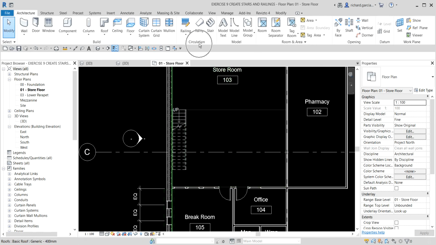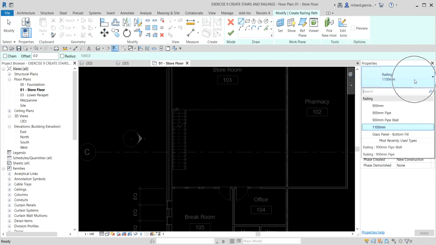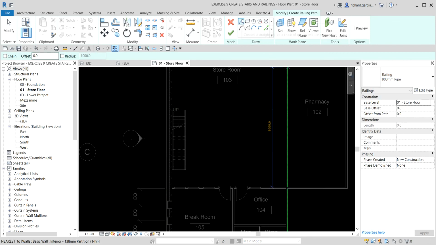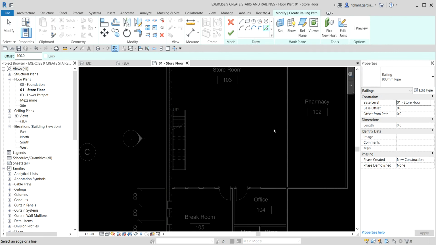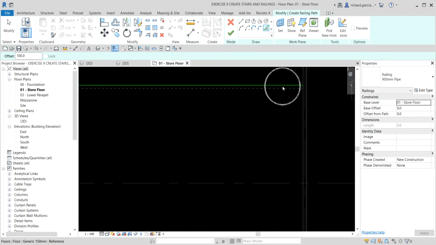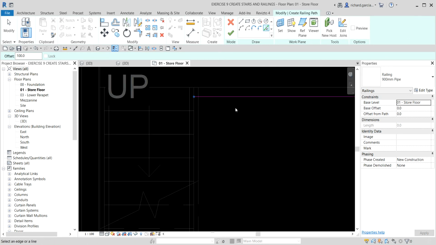Let's put some railing. On the Circulation panel, click the railing tool, and then let's change the type. Let's use 900 pipe. Make sure the line tool is selected, and then let us put an offset distance of, let's say, 100 from the floor. So 100, and then let's use pick lines. We are now set. Let us pick this one, so there's the offset of 100, pick, and then same here. Let's pick. There you go.